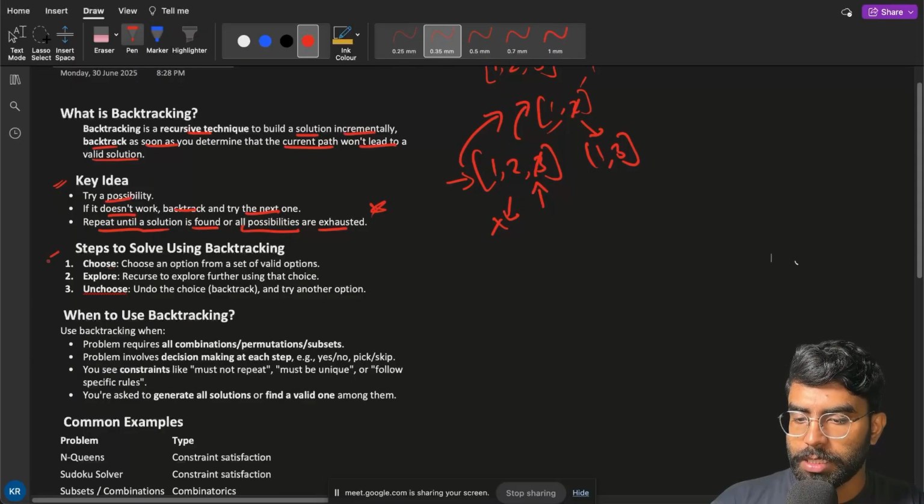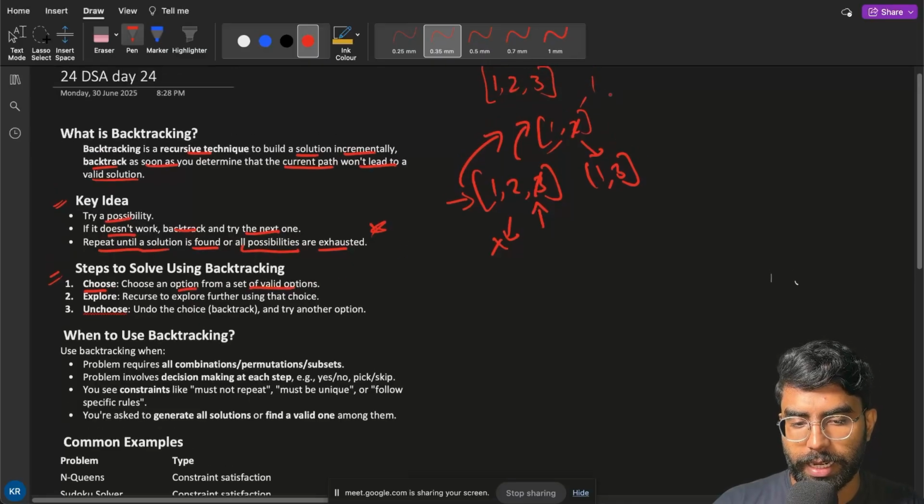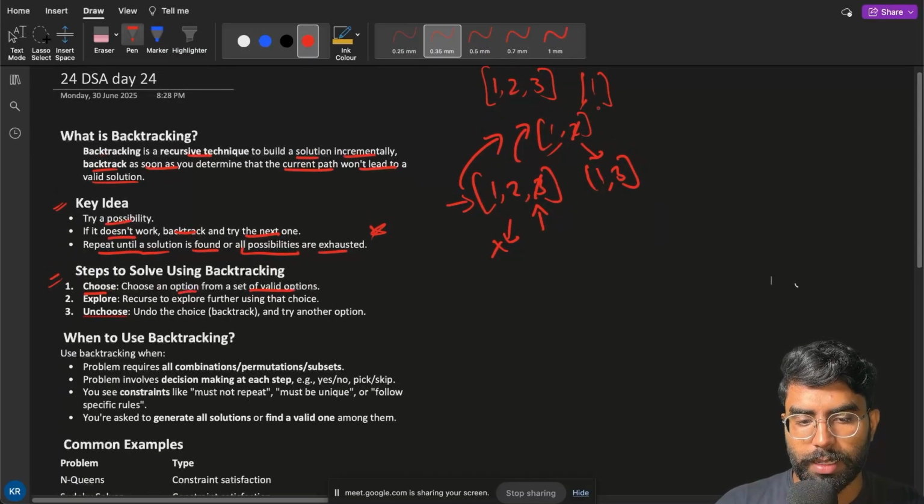And what are the steps to solve using backtrack? We will choose an option from a set of valid options. We did that. We choose 1, then 1 2, then 1 2 3. After that, explore, recurse to explore further using that choice. Okay, we chose this 2, we chose this 3, correct? After that, undo the choice, backtrack. This is called backtrack. Undo the choice and then try another option.